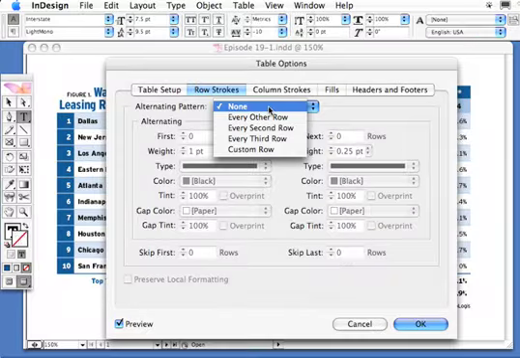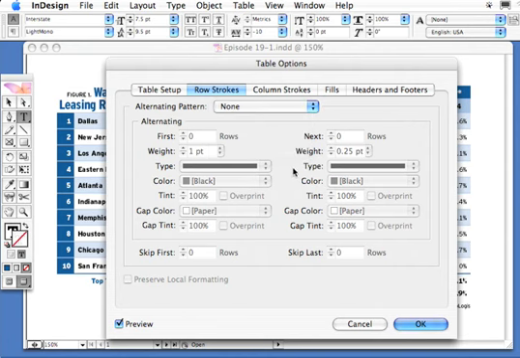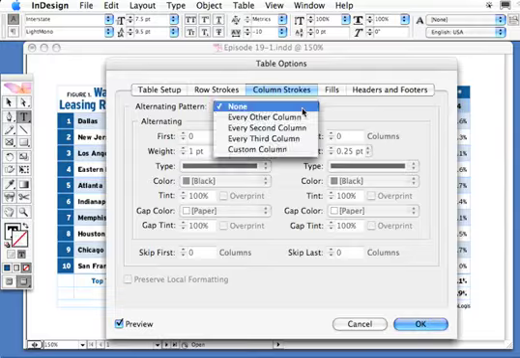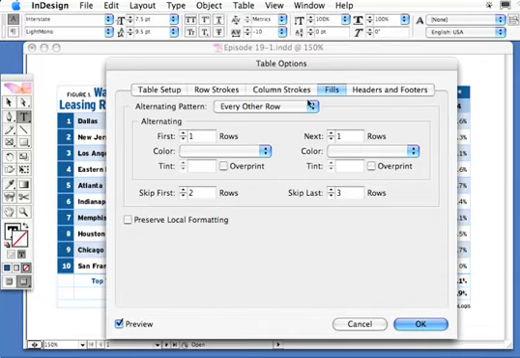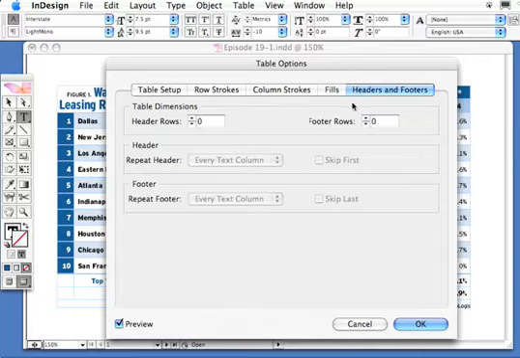The row stroke settings provide you the same alternating pattern functionality we just put to use with our row fills, except it affects the horizontal strokes in your table. As does the column strokes dialog, except it affects the vertical strokes. So if you get the concept of what we just did to apply alternating fills, then you know how the row and column strokes work too. Fills we're going to skip over since we already covered that, and we'll move on to the last option in this dialog, which is headers and footers. It's also a perfect segue because that's what I'm going to demonstrate next.